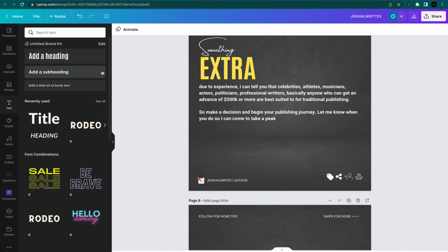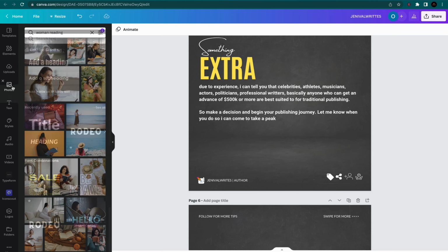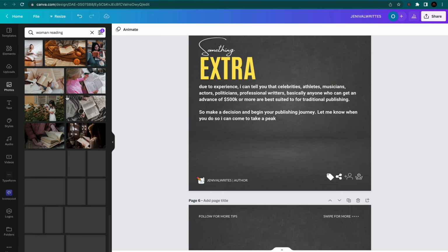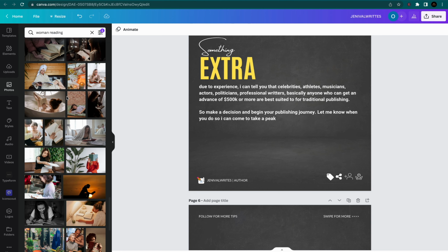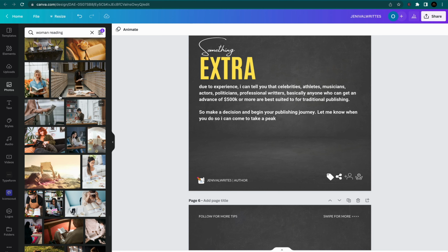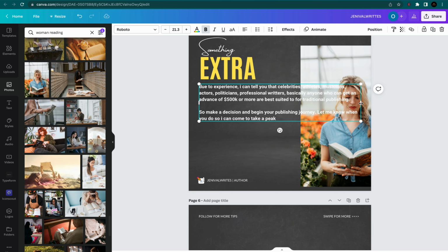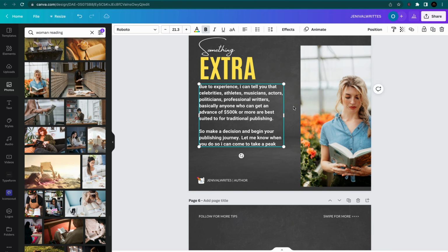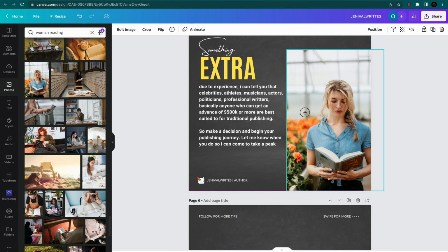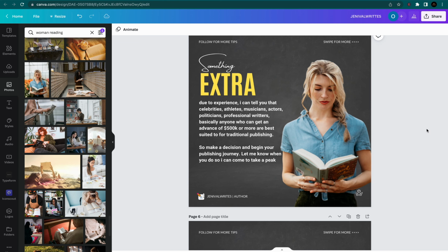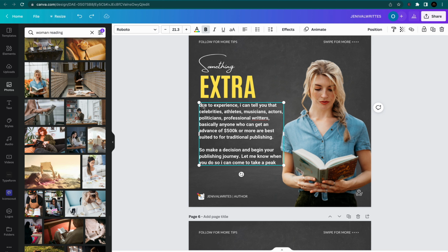Okay, so we are going to go back to photos, and I'm going to see if I can get an image of somebody reading. So let's do this. Now I'm going to take this, and we are going to be repeating the same process. So we're going to use her here.